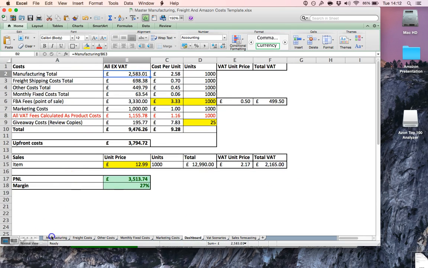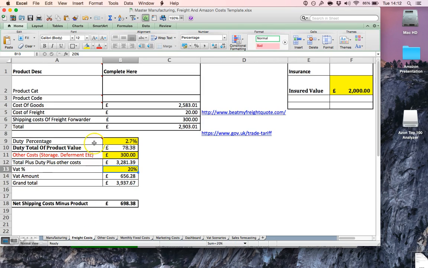Okay, so the second one is your freight costs, where you're going for air or sea. So in here you first want to go and get your tariff code for your duty. Duty percentages can range from 0, you know, this one here says 2.7%.